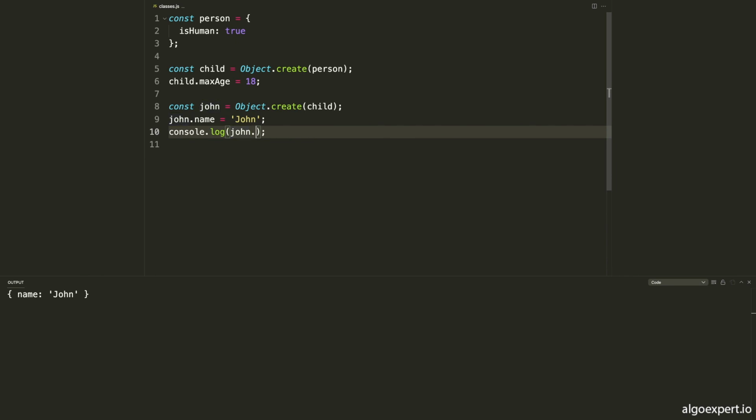However, if I console.log out John and then get the prototype, you will see we end up logging out the child object, so the object with maxAge. And if we did john.__proto__.__proto__, we will log out the person object, because the prototype of the prototype was person. So what this means is that John has access to all of the properties of person and of child. For example, John.isHuman would be true, John.maxAge would be 18, and John.name is John.